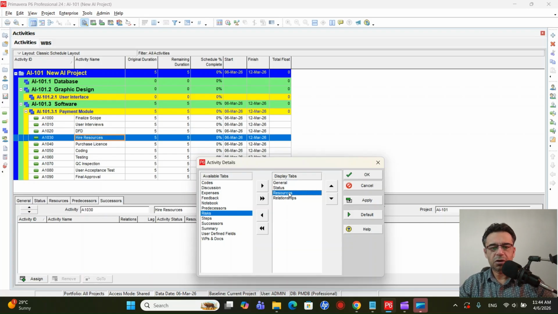Let's keep the resources on, and we have relationships, and maybe we'll add the summary as well. All right, and risks, we'll see what are the others. Expenses, for example, we'll need this tab later, not right now. Codes we will see whenever we require them. So currently we need the general, we need status, the resources, relationships, and summary, and we will click OK.